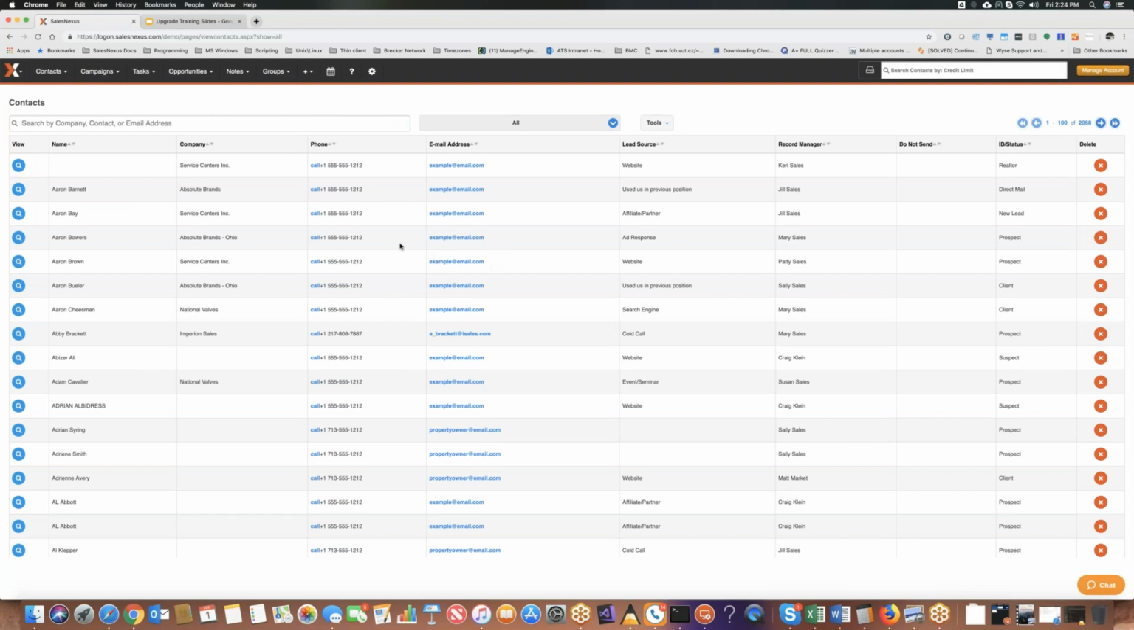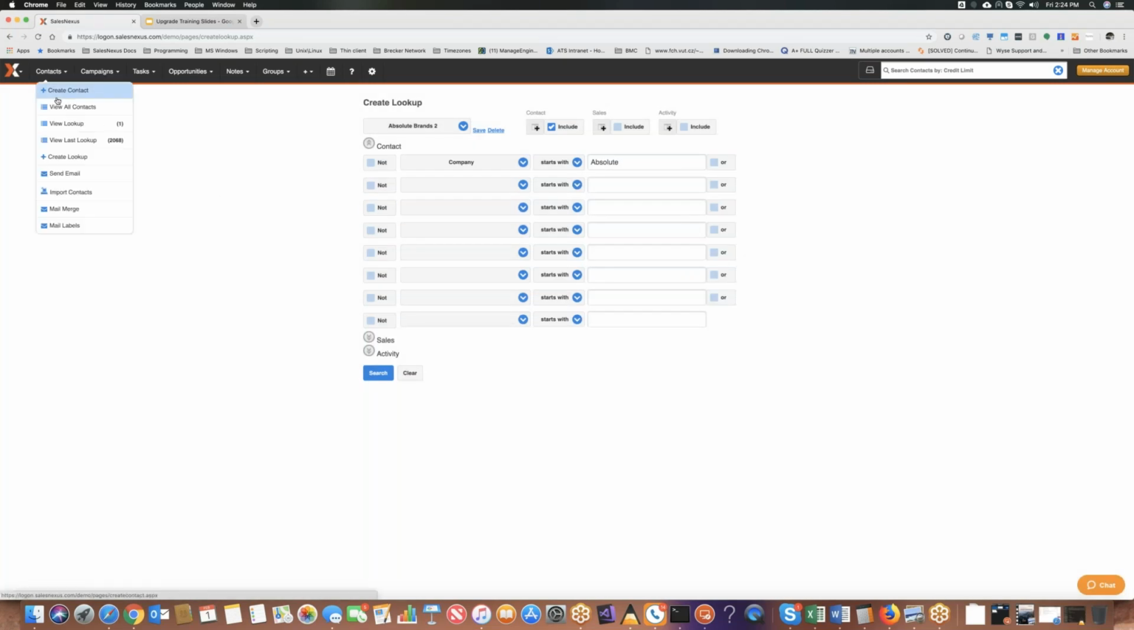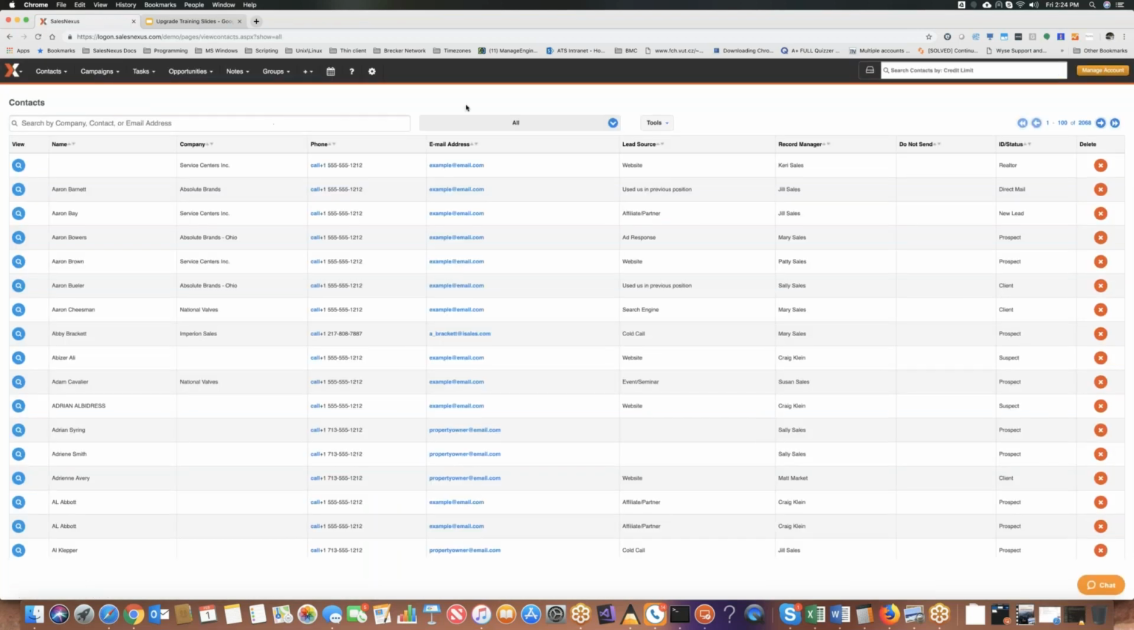And then also, remember how I was showing you a second ago how I had all those saved lookups? Right now, I know what you're thinking. You're thinking, oh man, I have to go up here, go to contacts, click on create lookup, and then choose the saved lookup I want to look at, and then click search. Well, no, you don't have to do any of that. That's too much. We don't want you to do that. We want you to save that lookup, something you're looking at all the time.